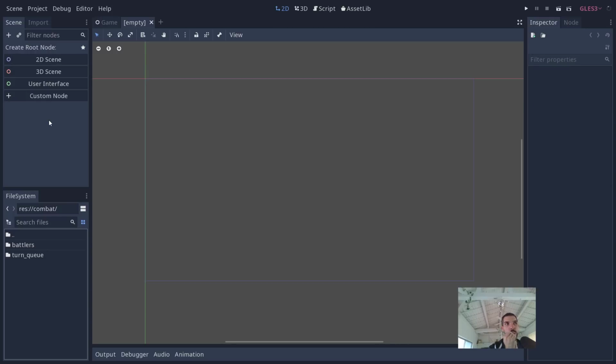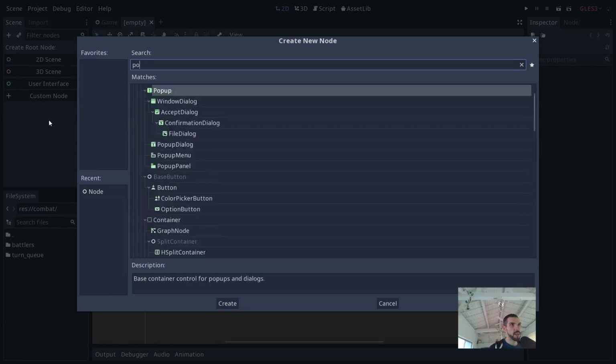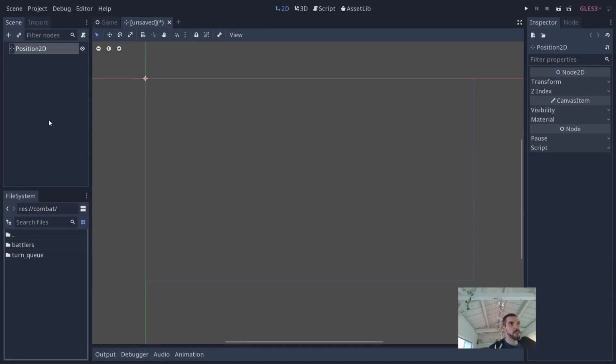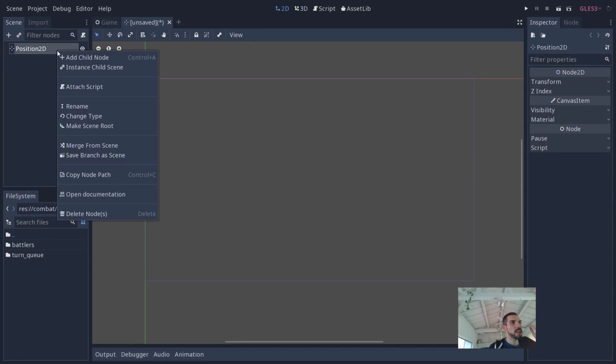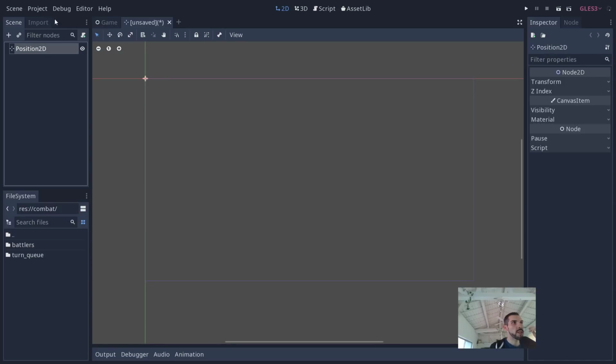2D to start with. They're not going to be sprites, they're going to be Position 2D maybe. Let's see. Position 2D, yeah, we can change the node type at the root. Now there's that new option, make scene root, to take one of the child nodes and turn it into the root one.